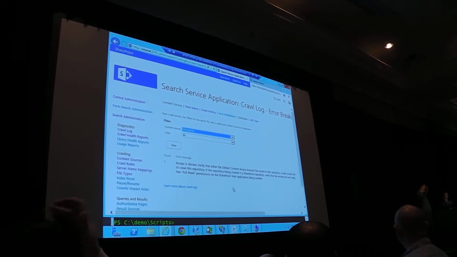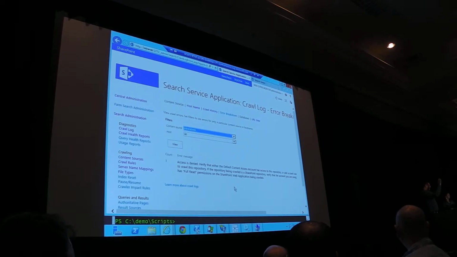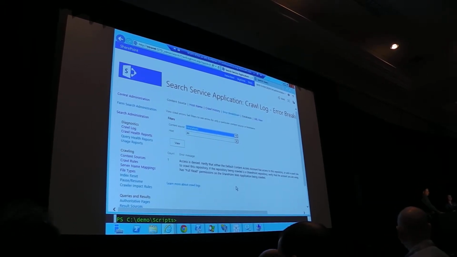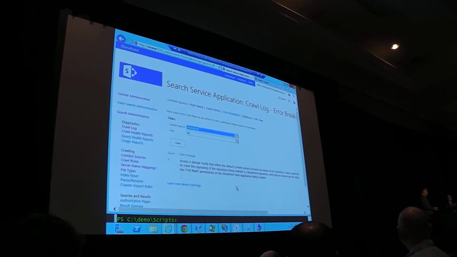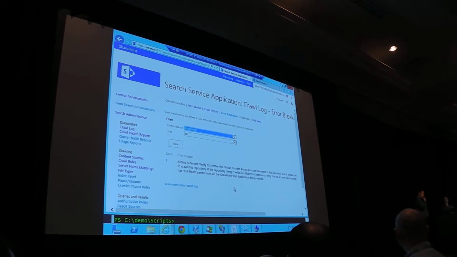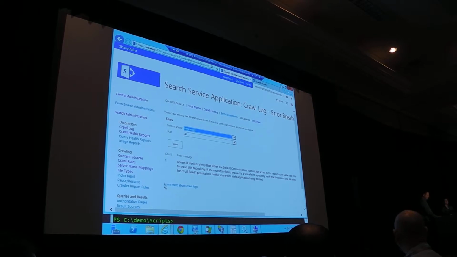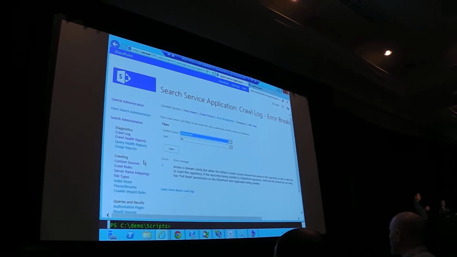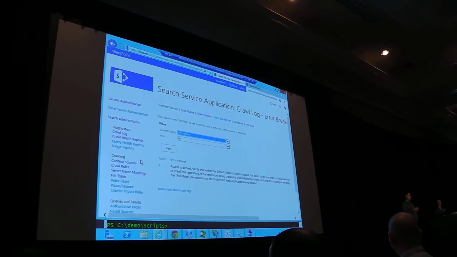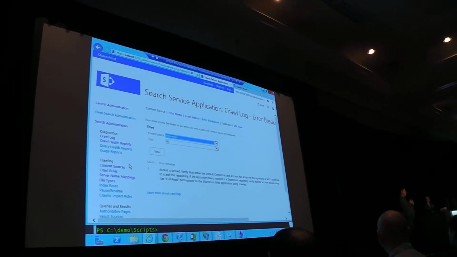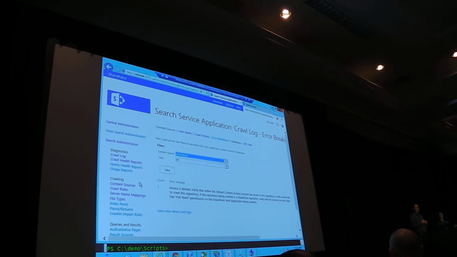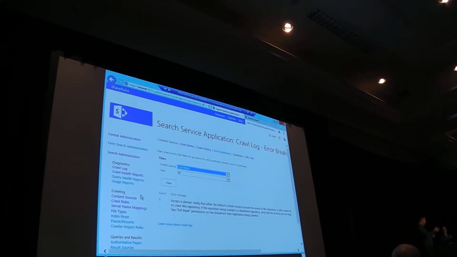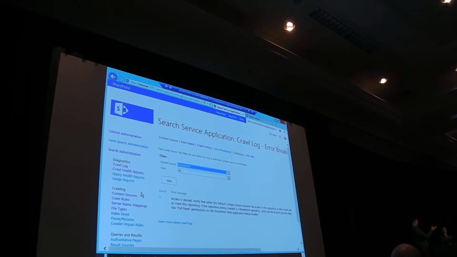Has anybody run into this problem before, where they've got an anonymous site and they can't crawl it? Yeah, really weird, isn't it? As it turns out, this is actually a very common scenario, and in 2013 we have a new crawl rule that can address this. The issue is that although this site is anonymous, I set it up so that it's an IIS site that had both anonymous and integrated authentication on it.